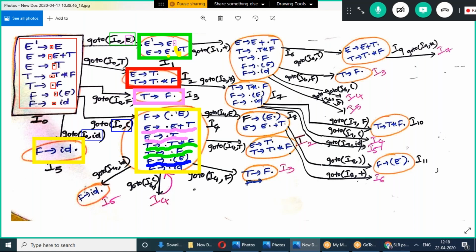So we can perform goto of I1 comma plus. Whenever we perform goto of I1 comma plus, the dot comes this side: E → E + . T. Now we need to check here. After the dot, what did we get?